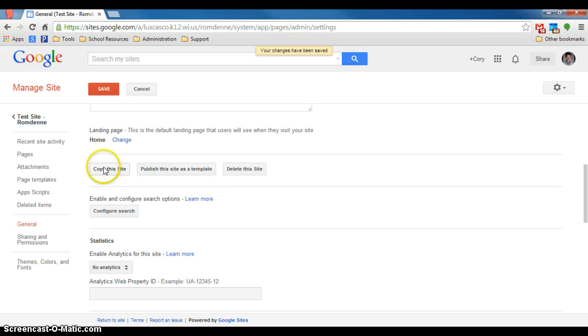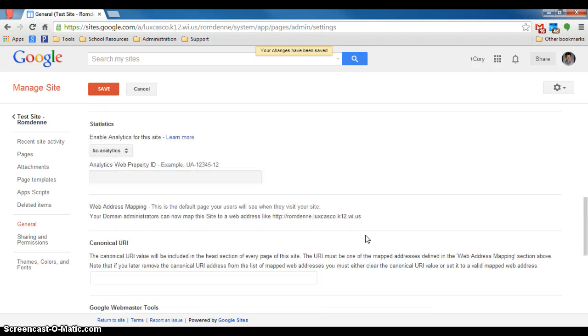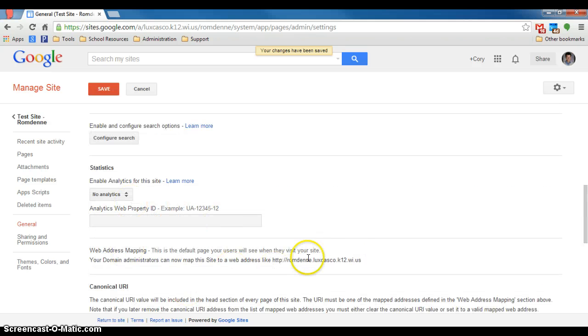A little bit lower, you can choose to copy your entire site if you wanted to make a copy of it and have somebody else. If somebody else really likes your site, you could make a copy of it for them and give them permission to edit. You can publish as a template. So if you want to create a template for your students for a project, you could do that here. Or you can delete your site entirely. You can configure your search options. By default, that search box on each page is only going to search within your site. And then down at the bottom, you've got different methods of gathering statistics on who visits your site. I'm not going to talk too much about that.